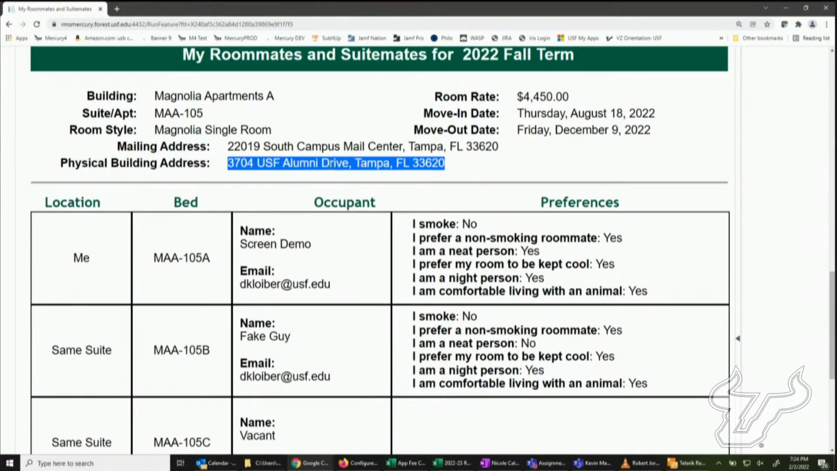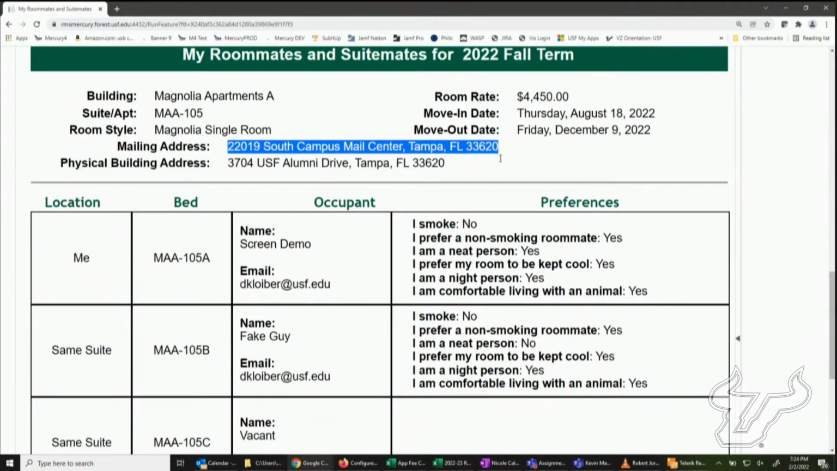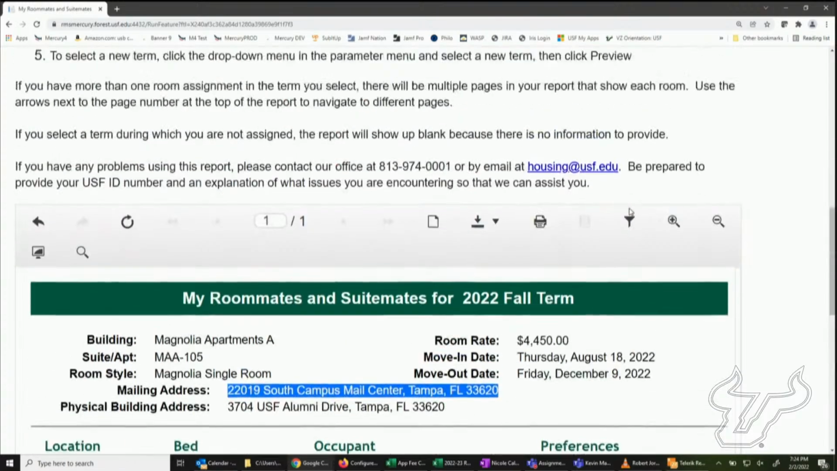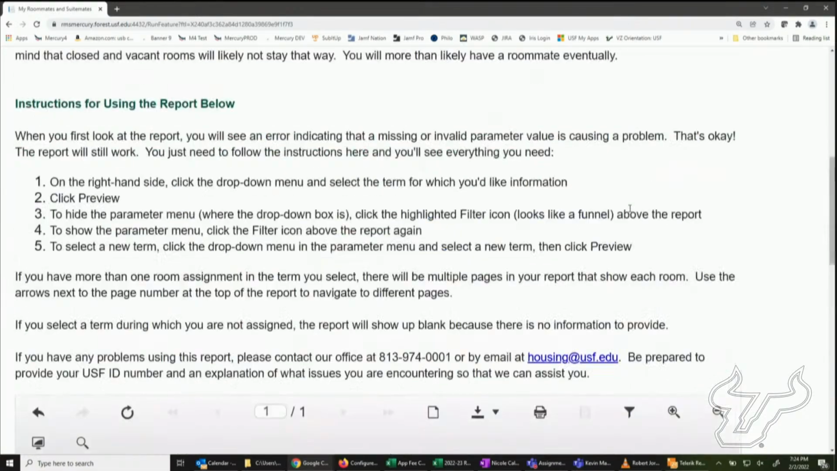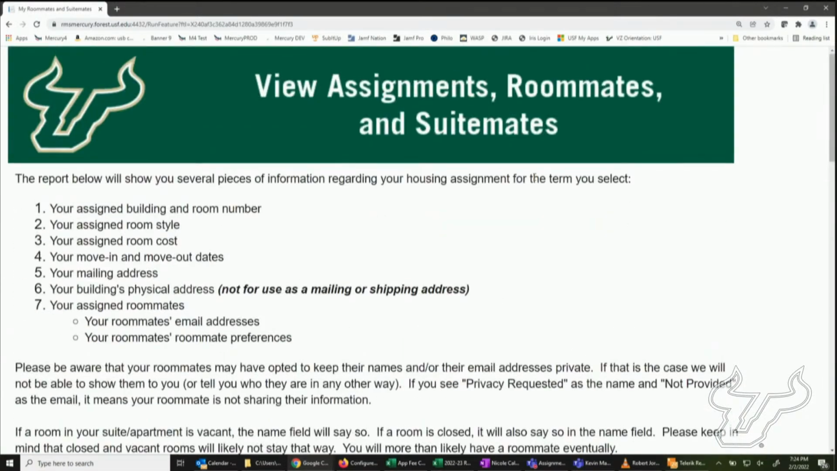If you send mail to this location, you will not get your mail. You need to send it to this location. And we have a mail web page where you can pick your room itself of where you're living on campus, and it gives you your exact mailing address. So that's on the website. So that's it. We're all assigned.